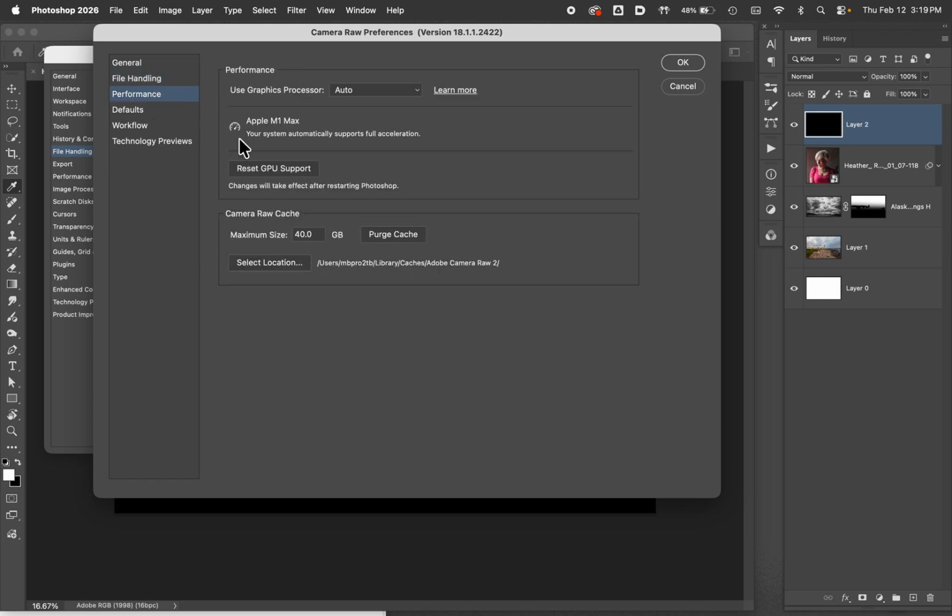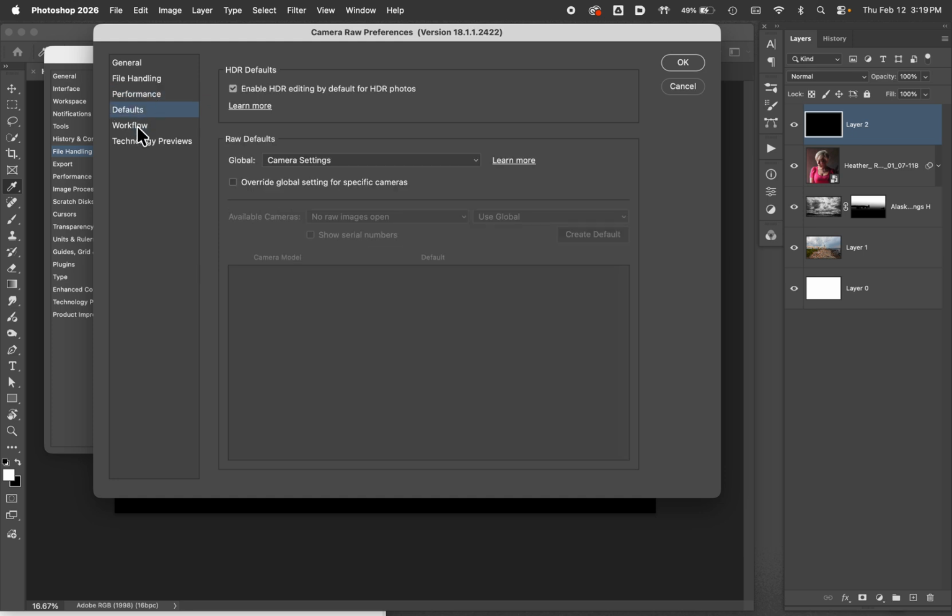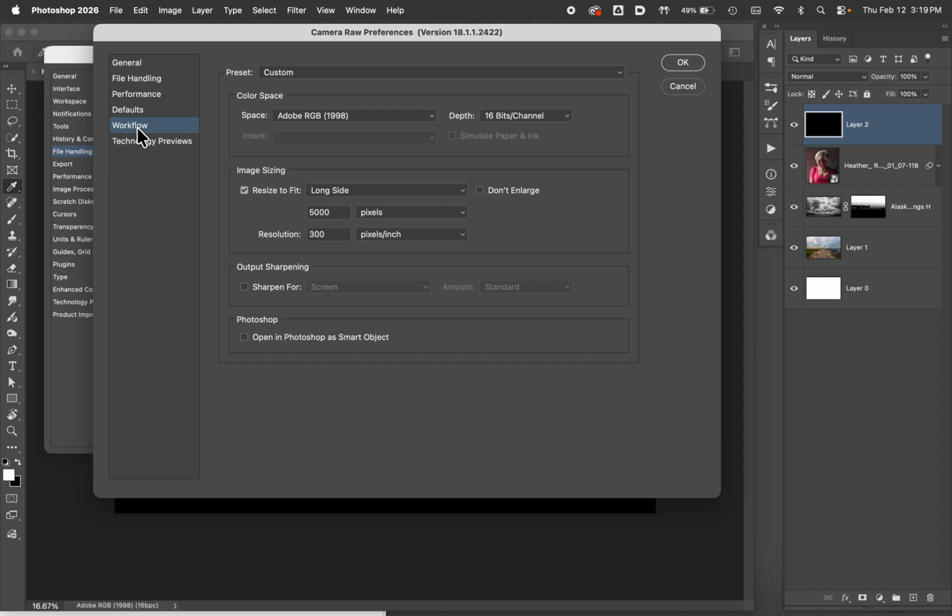Performance. You don't have to change anything here. Adobe products look at your computer and choose the most advantageous performance configuration, so I don't really have to touch that. And defaults, other things like that are less important.